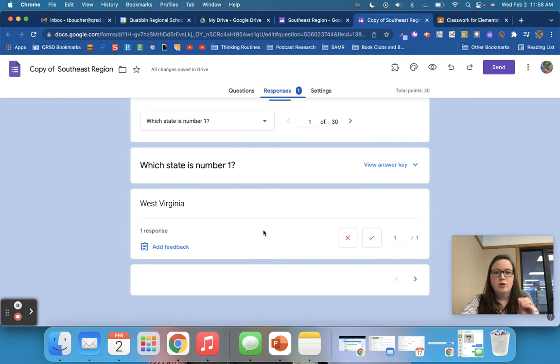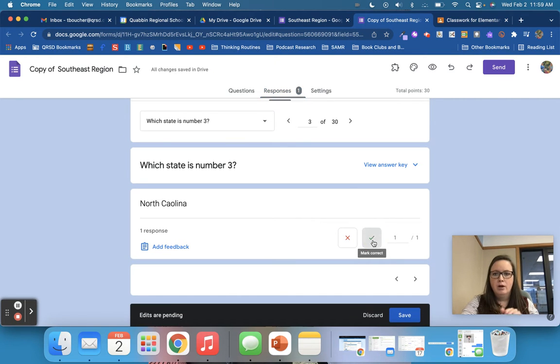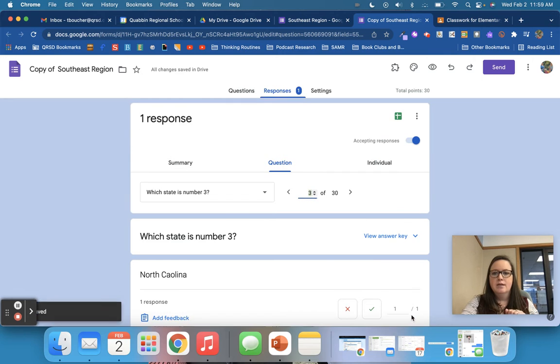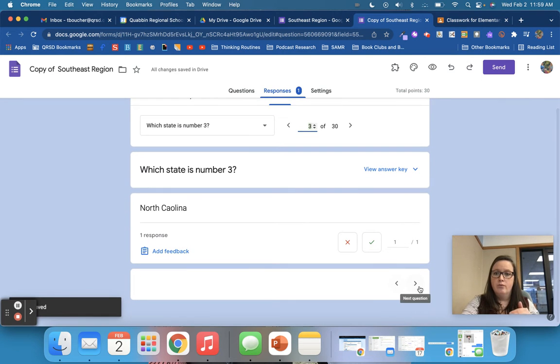So if you wanted to quickly go and say, okay, these kids got it wrong. Let's see, number 1 is supposed to be West Virginia. Okay, Mark is correct. That one's good. So I can look and see which ones the student got incorrect. So this one has 0 points, and I can see that they spelled it incorrectly. But you know what? I know what they meant. I'm going to mark it as correct, and I'm going to hit save because I can do a bunch of those in a row.